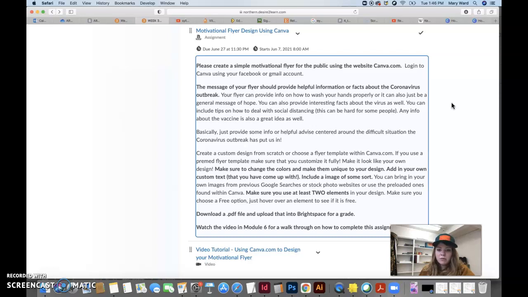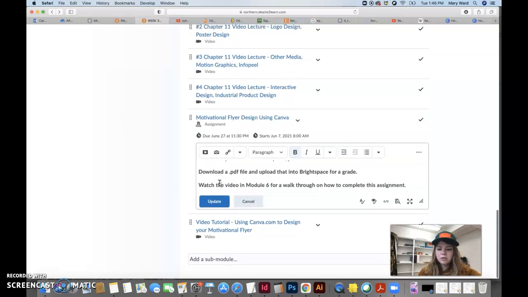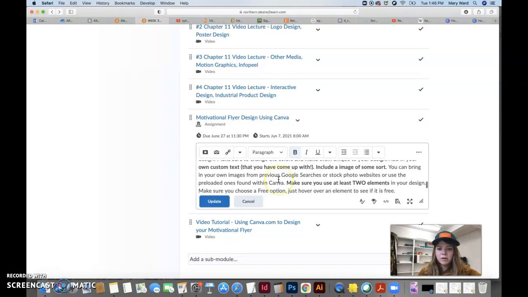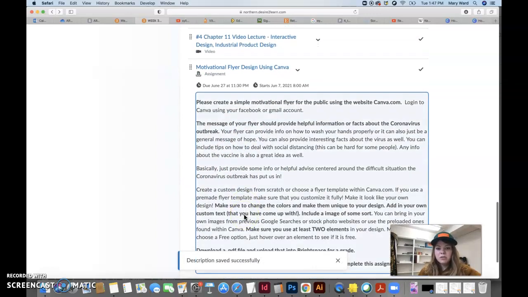Create a custom design from scratch or choose a flyer template. If you choose the pre-made flyer template, just make sure that you customize your flyer template enough to make it look like your own. That means changing the colors, changing the fonts and the text to be your own text that you've come up with, bringing in your own elements.